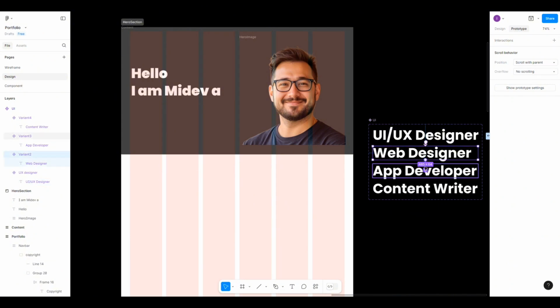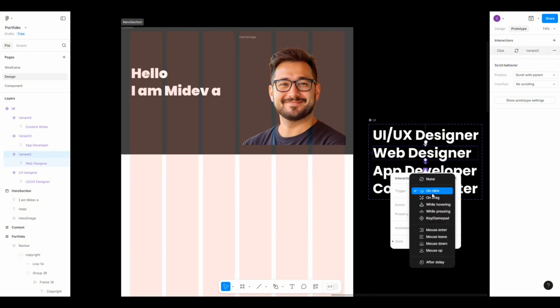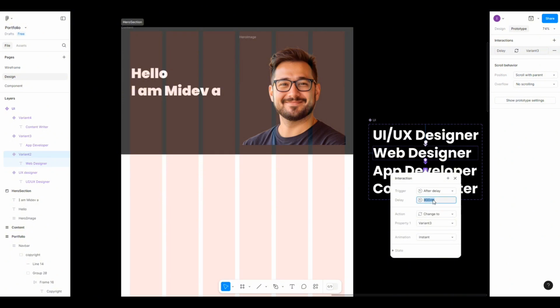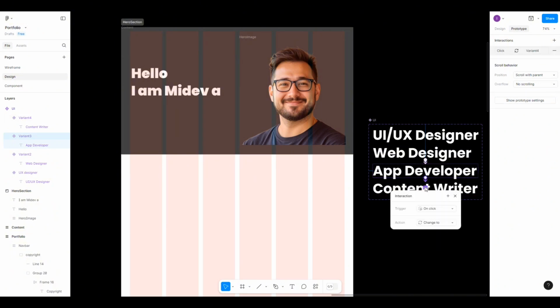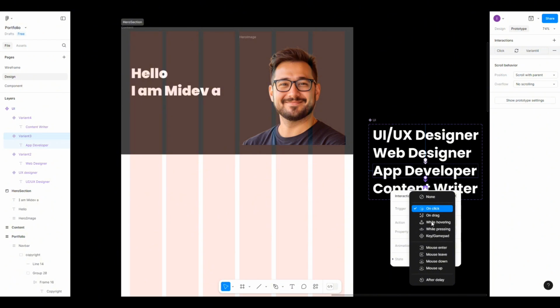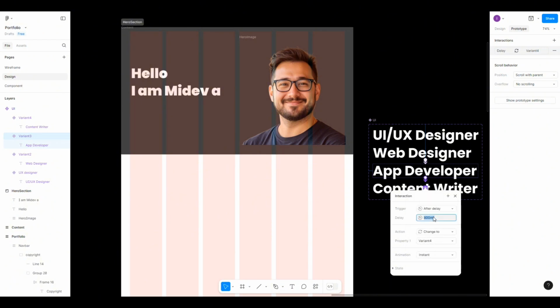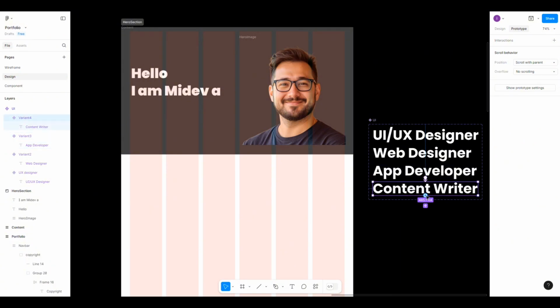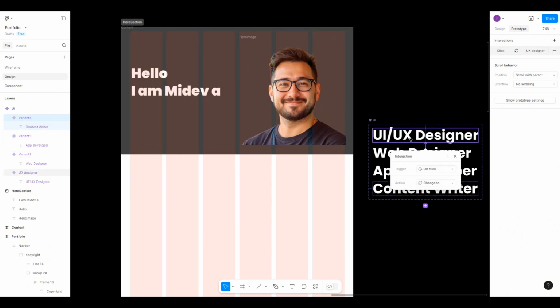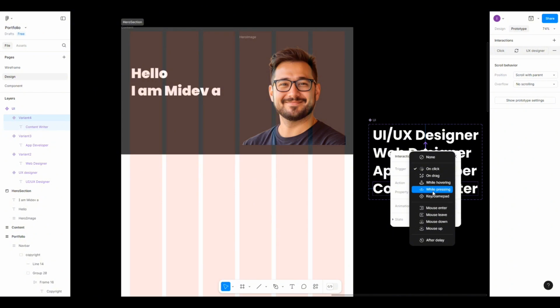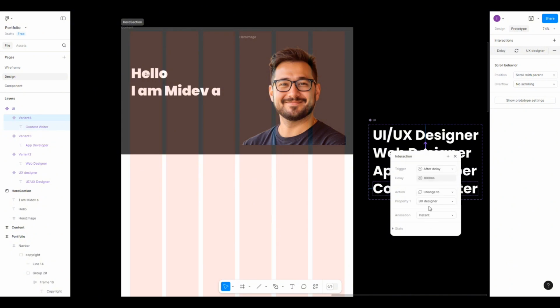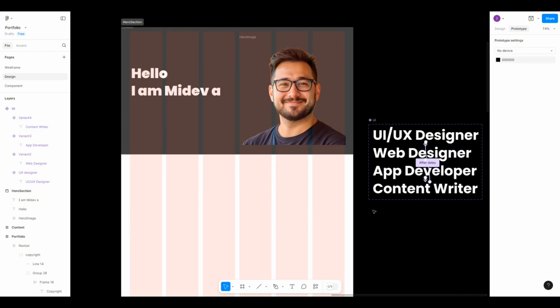Similarly for the second one, after delay, 1000 milliseconds. Third one, connect it to the last one, after delay, and 1000 milliseconds as well. Then the last one, we want it to go back to the first one, and the same, after delay, and 1000 milliseconds as well. Now we're done with all that.